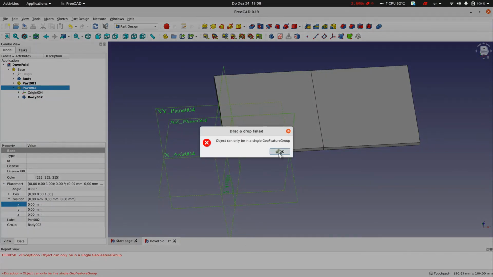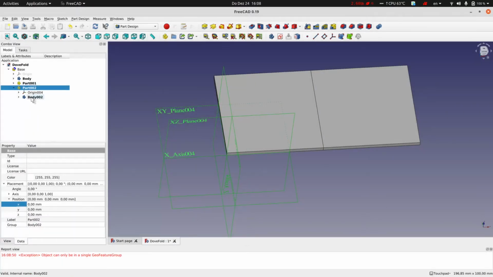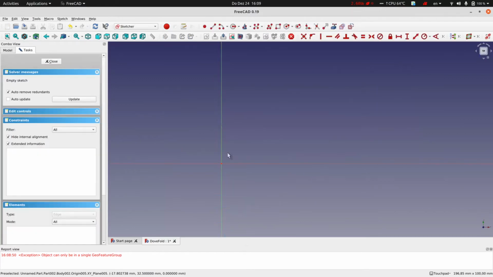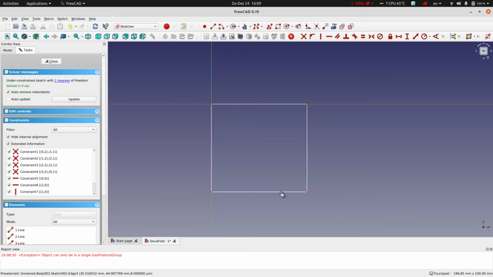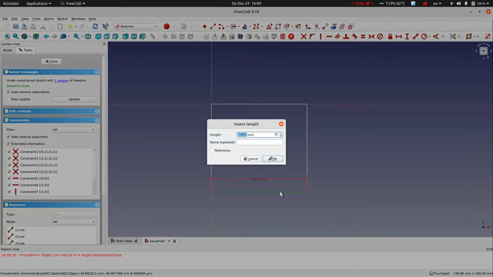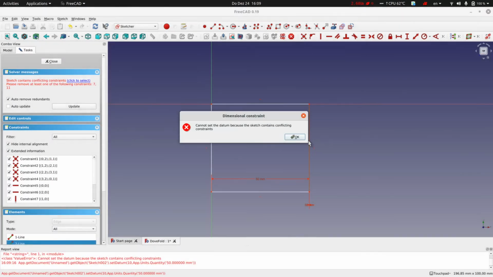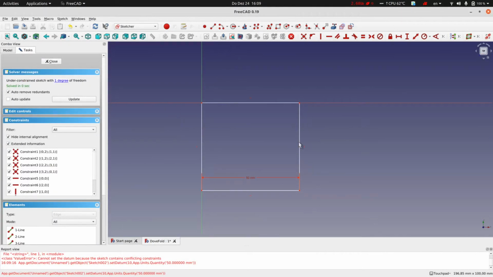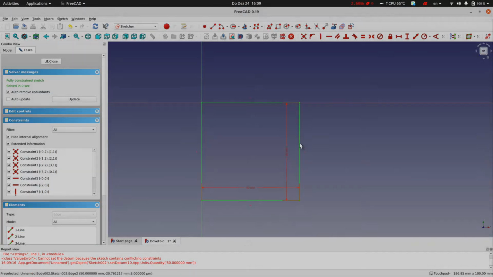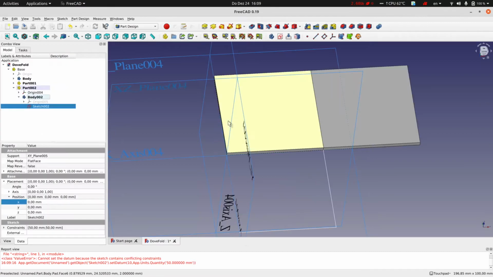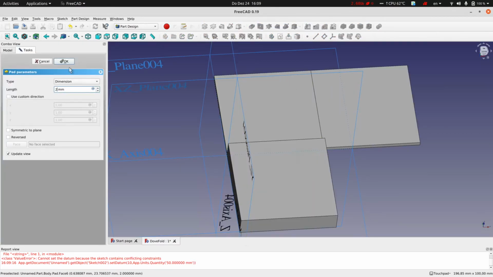I don't even know what that means. Single geo feature group, I get that bug, that error sometimes. I don't actually understand what it means. Let's create a sketch, put it in the XY plane. To make our lives easy, you can see if it's in this quadrant here, it's going to be in the right place. Horizontal, 50, height, 50. Okay. And we're going to pad it again.